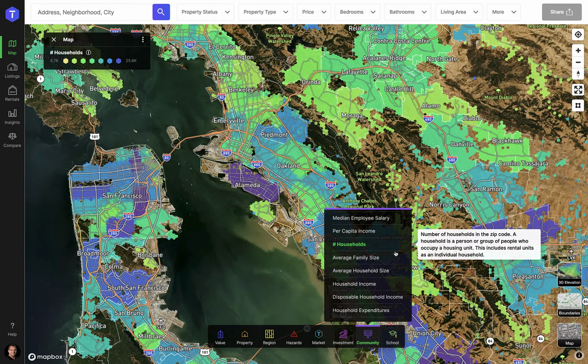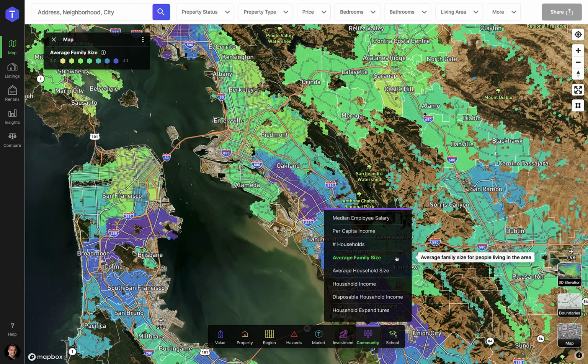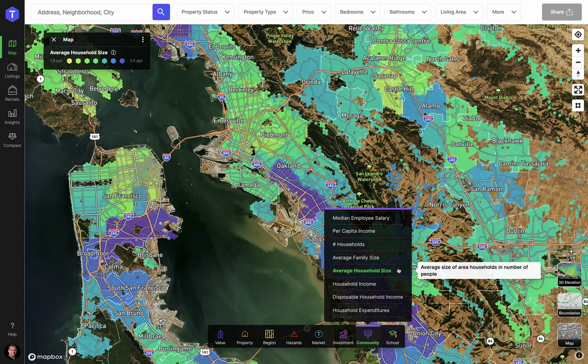The number of households layer allows you to see how many households there are in any given zip code. With the average family size layer, you can better understand the size of families that are living in any given zip code. With the average household size layer, you can see how many people reside in a single household. This is different from the average family size, as it includes non-family members.